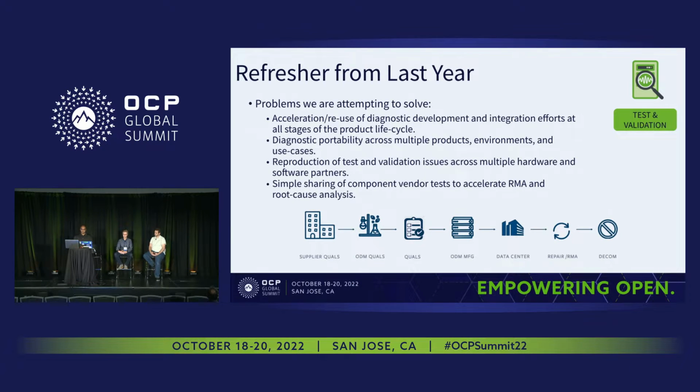A quick recap of the problems that we are solving. These include reuse of diag development and integration efforts, and diagnostic portability across multiple products, environments, and use cases. Reproduction of test and validation issues across multiple partners is of particular interest and importance to us, and a way to simply share component vendor tests to accelerate RMA and root cause analysis.